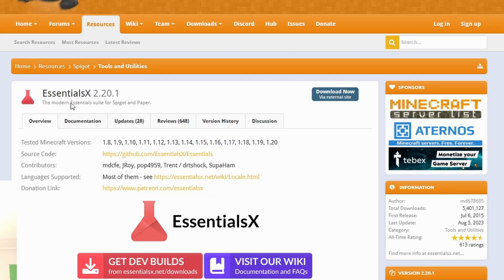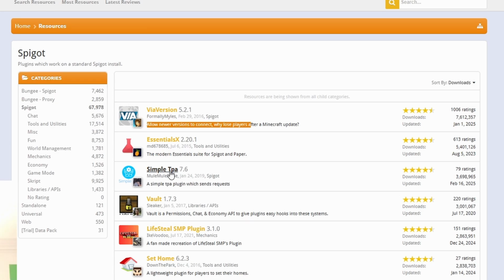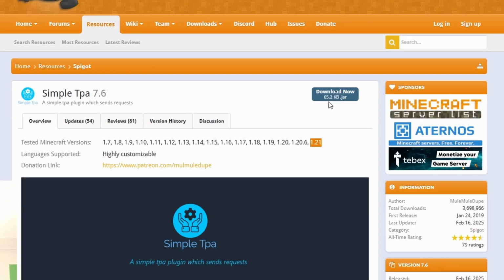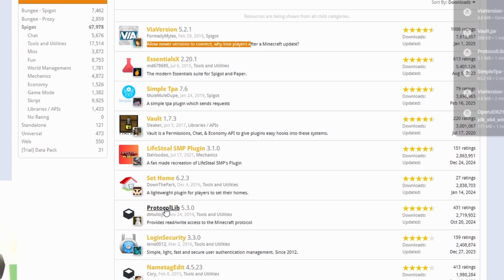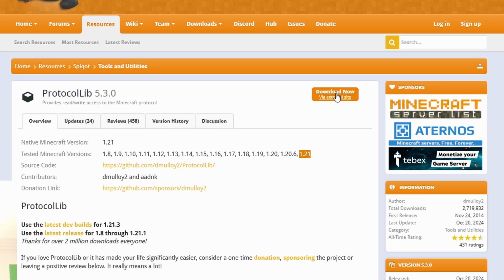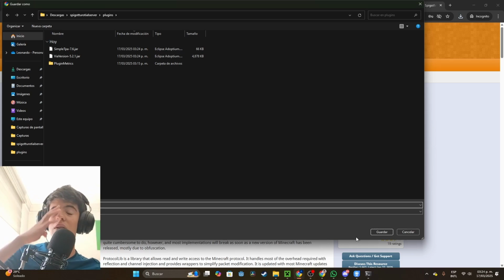For example, I also want to download EssentialsX. But in this case, the 1.21 version is still not supported, so I can't download it. For example, SimpleTPA, yes, it is for 1.21, so I will also download it. Another one is ProtocolLib, it is also for 1.21, and I will stay with those 3.